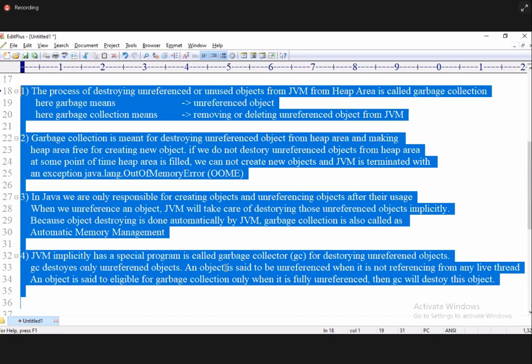Okay, now the question, is it guaranteed to be executed? Will JVM guarantee to execute the garbage collector? No. There is no guarantee that the garbage collector is executed compulsorily. Then can we request the garbage collector? Can we request JVM to run the garbage collector? Yes, we can request JVM to run the garbage collector.